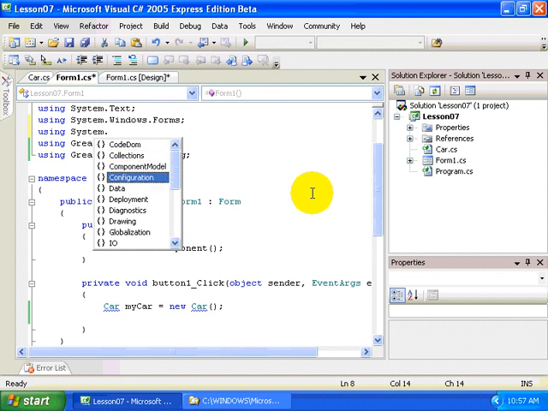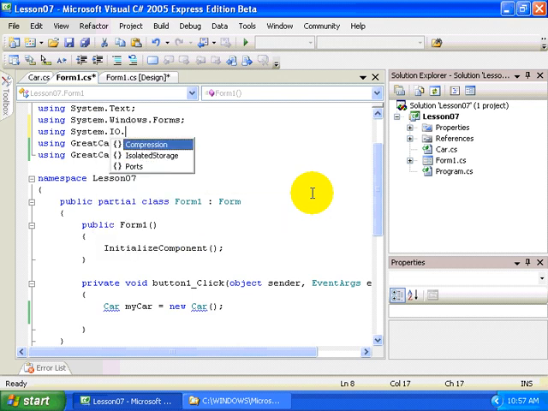Okay, so for example, if we wanted to work with isolated storage, which I know you don't know what that is, we would just include that using statement, and now we could use all of the classes that are supported by that namespace without having to reference system.io.isolatedStorage.whatever every time we wanted to use that class.